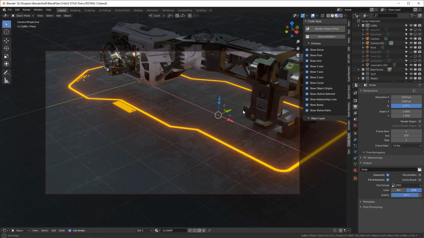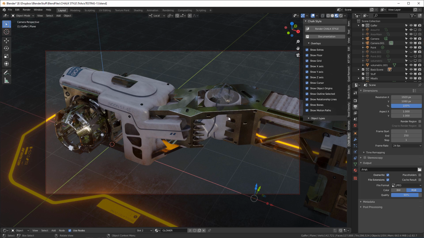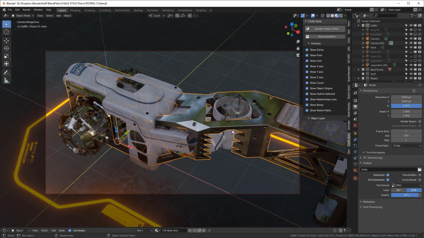Hey, what's up guys? A little preview of a product that I'm working on right now, which is the Chalk Style Pro add-on. Now, many of you have heard of the Chalk Style add-on, but this one takes it much further. Let's take a look.